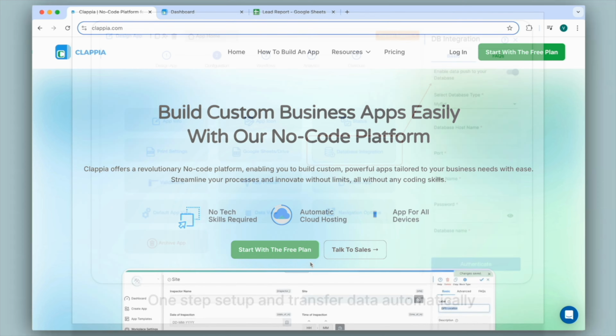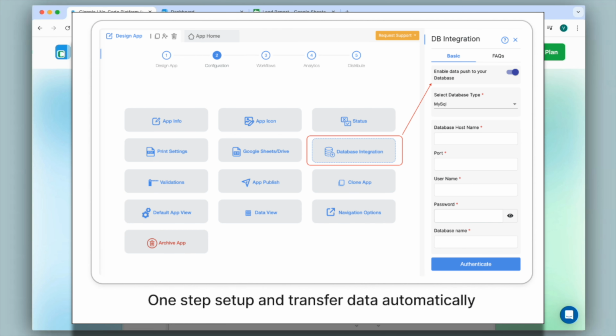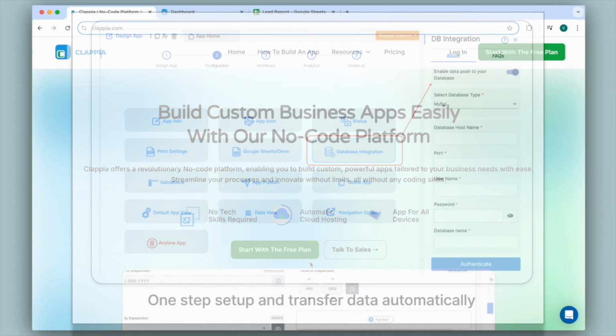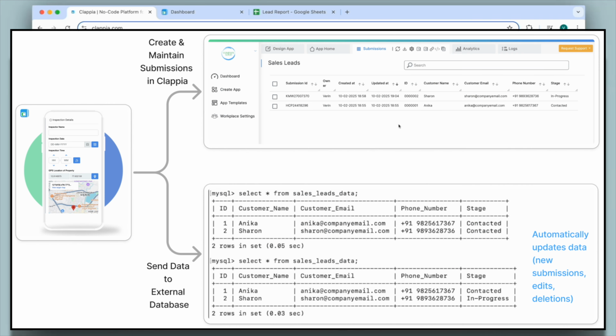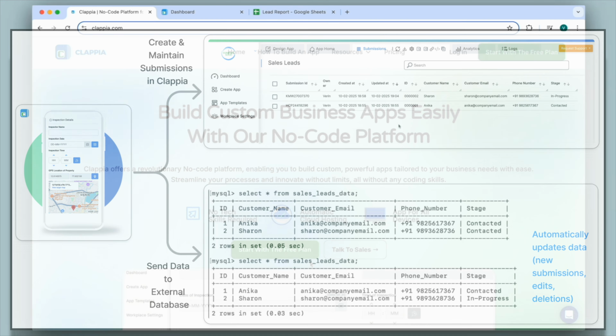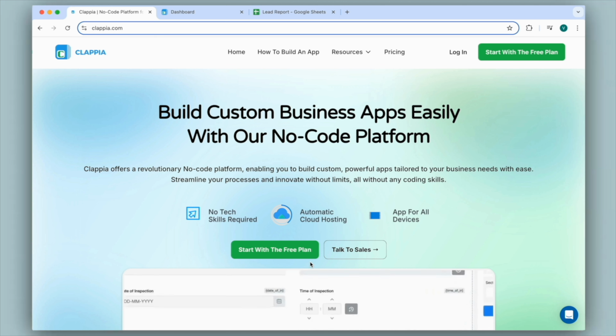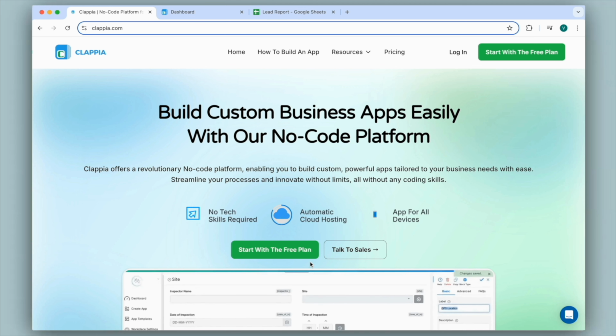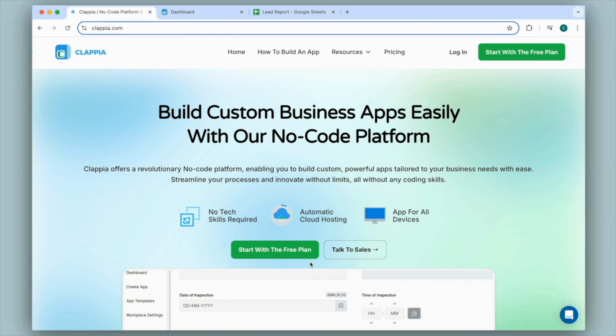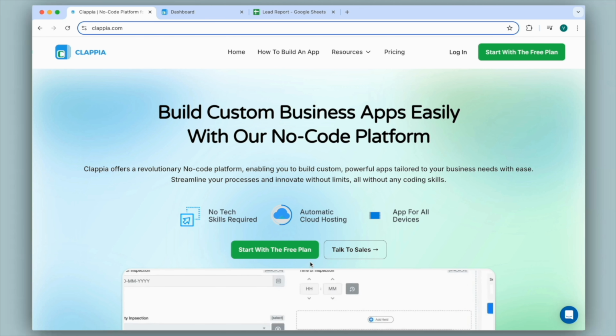With Clappia, connecting to databases like MySQL or Azure SQL, etc. is simple. You can collect data in your app, and every submission or edit will automatically update your database. For example, if you're managing an employee MIS, you can use Clappia to collect employee details and have them reflected in your database instantly. Let's see how this works with a simple example.